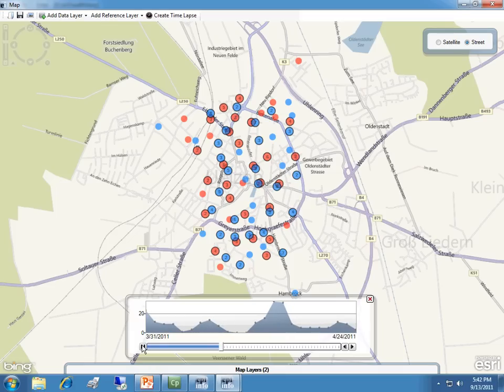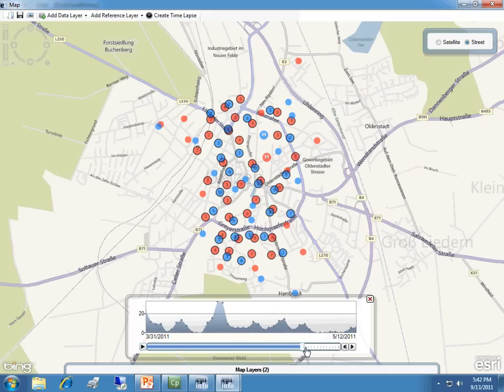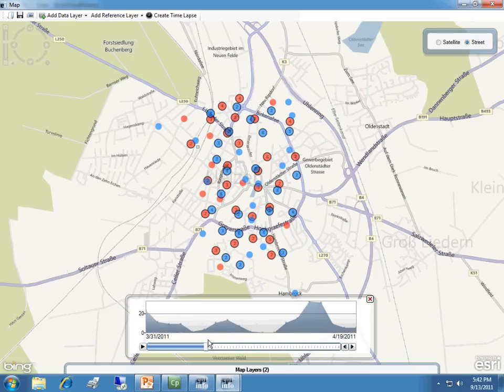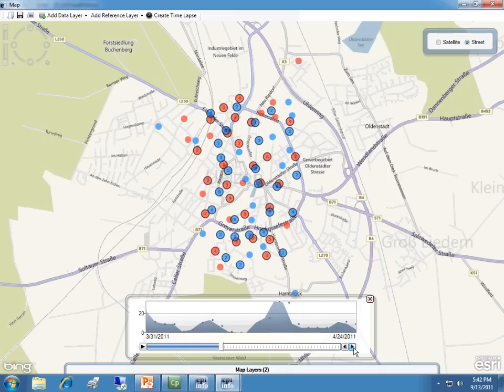I can pause. I can move the slider to any particular point in time that I want. I can increment by one day at a time, or decrement one day at a time. Or I can simply remove the gadget.